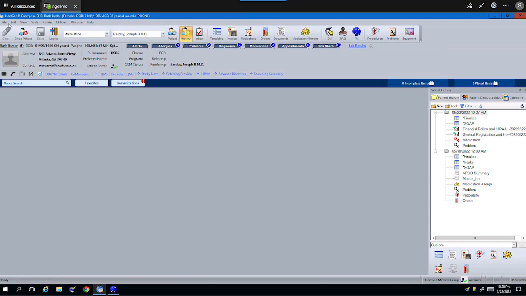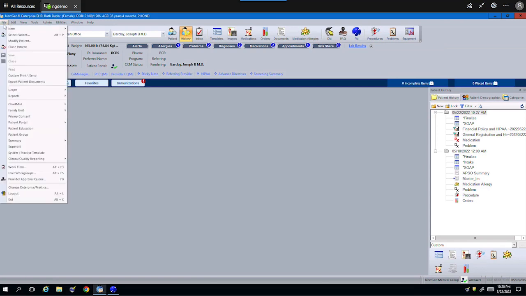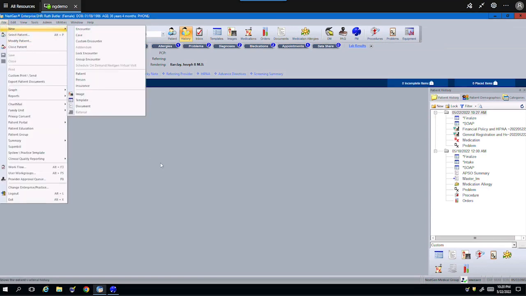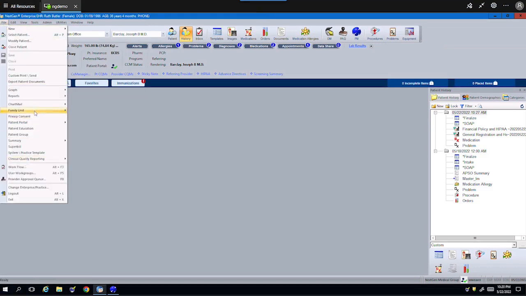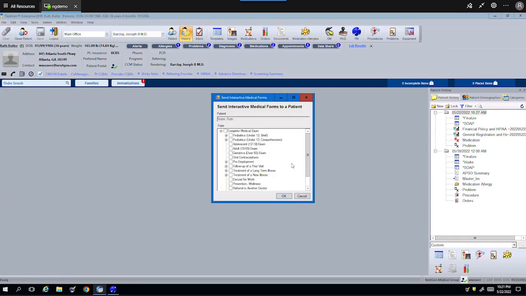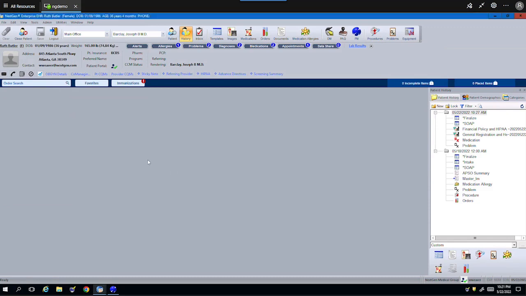Now, we also support a third-party tool for additional forms that you can use within NextGen, and that's what we would call IMH. So if I wanted to come here to Portal and send the patient an interactive medical history form using IMH, I could do that. So I'll just send her over. Maybe she's coming in for a yearly checkup and I want her to get a PAQ form, so I can send that over to her.